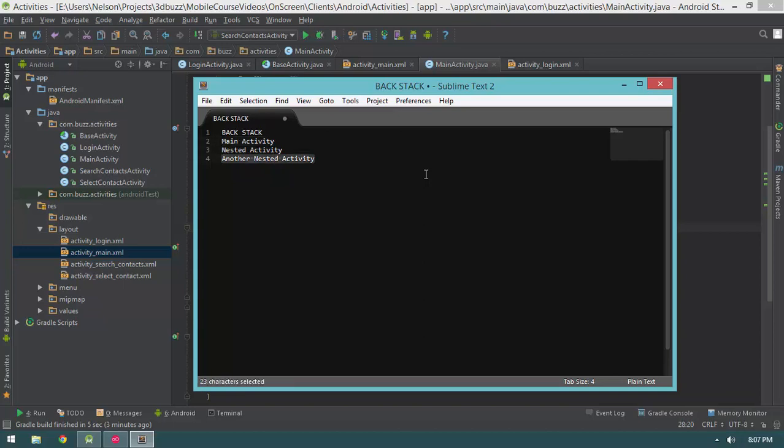Now let's say another nested activity finishes and logs out. So we have log out. What does the backstack look like now? Well, it looks like this. And then we have login activity, because another nested activity was replaced by the login activity. Now, when we hit back, what happens? The login activity gets popped off, and we're now in the nested activity.